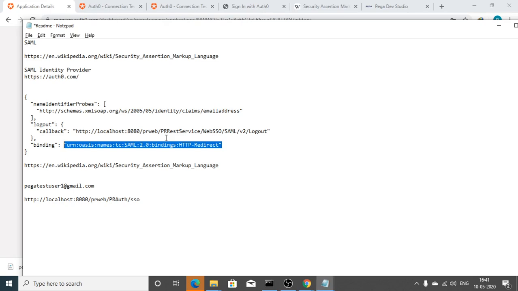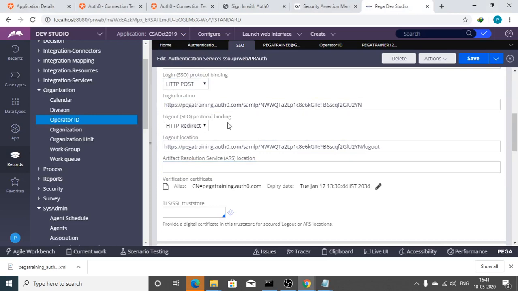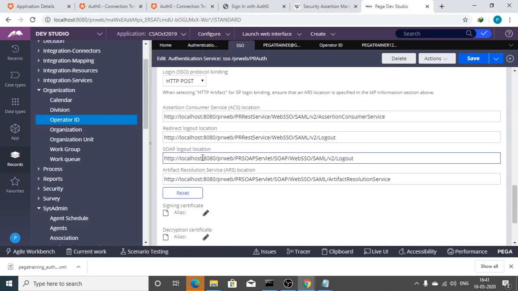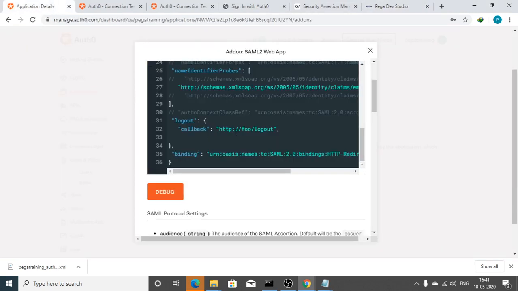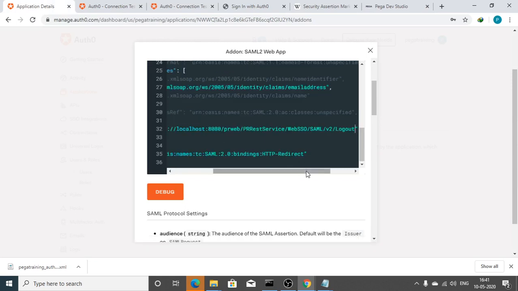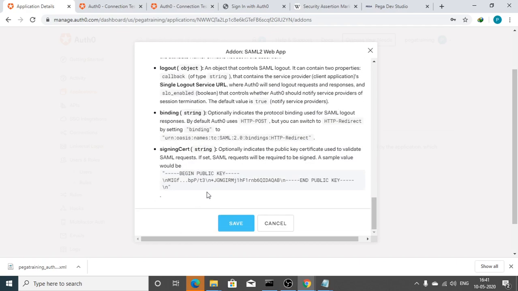Okay, and then there is a logout URL. You can find this logout URL as part of your authentication service. Just scroll down and you will find the redirect HTTP location. Copy that and paste it in your callback URL. Okay, so now your logout is successfully configured. Let's save this configuration.